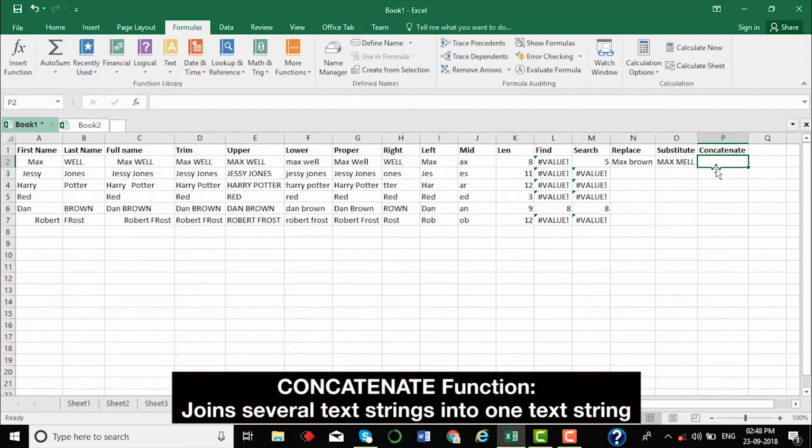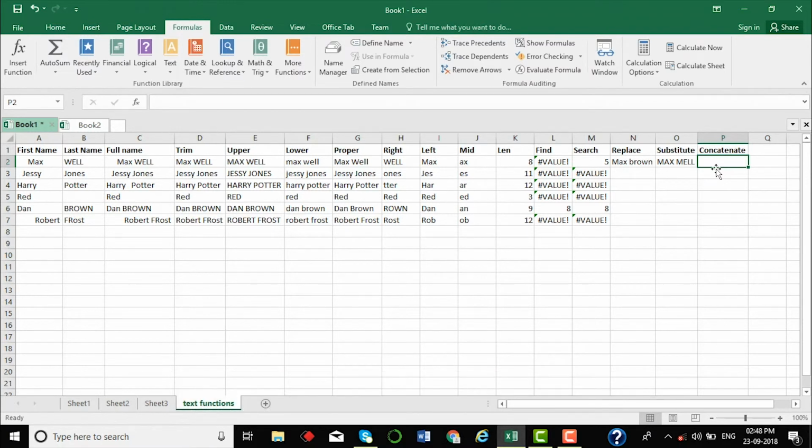The last function is concatenate. If you want to merge 2 or 3 different strings in different cells, then you can use the concatenate option. So I have the first name and the last name here, and I want to get the full name, which is the first name and last name put together. So I'll use the concatenate function. Equals concatenate text1, comma, text2. So in this case it would be text1, comma, text2. Close brackets, enter, and now you can see that my text is concatenated.